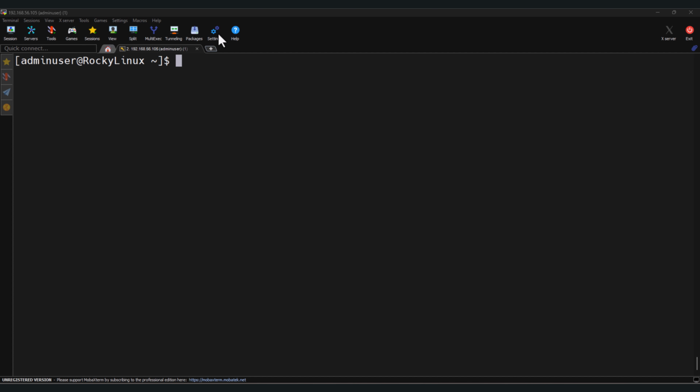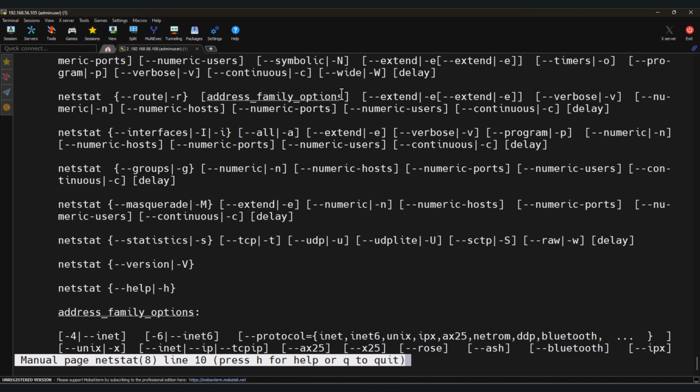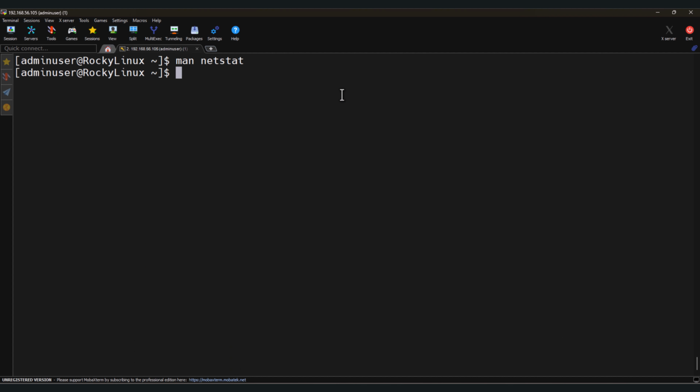So let's get started. Let's see the manual page for netstat. Netstat, short for network statistics, is a command line tool that provides detailed information about network connections, routing tables, and interface statistics. It's particularly useful for system administrators when troubleshooting network issues, monitoring active connections, or checking open ports. Although netstat has been largely replaced by ss in modern Linux distributions, it's still widely used and available on Rocky Linux. So let's start with some common use cases. Checking network connections.